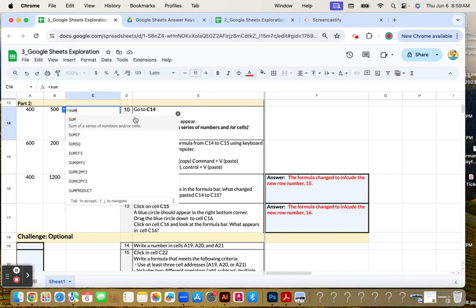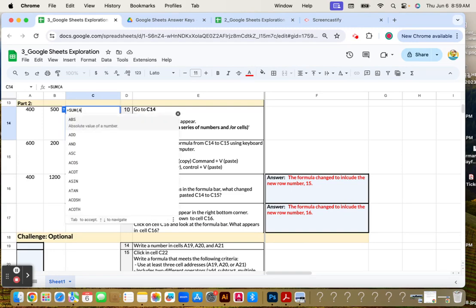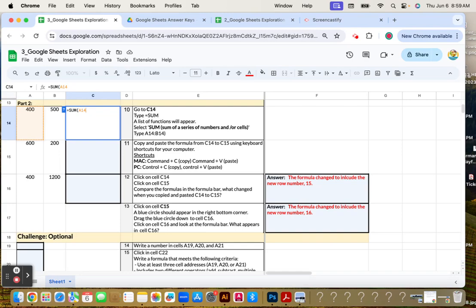All right, and it says to type equals sum. And I do that. I get lots of different sum functions, but we want the most basic one, which is always going to be at the top. Sum of a series of numbers and or cells. So I'm going to click that. And then this time I'm just going to type it. So I want it to take A14 and then add through B14. Let me just double check my... Yep, through B14, and I'm gonna get my parentheses in there, and I'm gonna hit return.